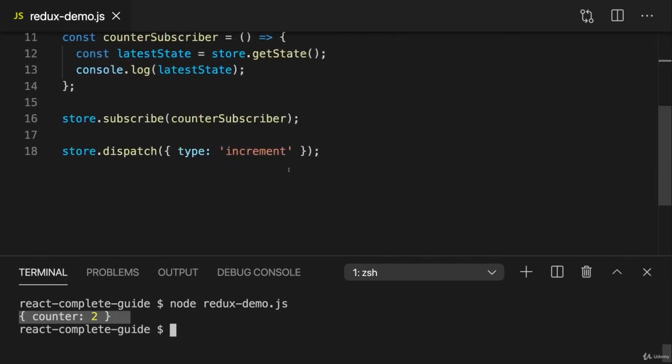That is in a nutshell how Redux works. But of course, that's not all it's able to do, because currently the type of action we're dispatching here has no effect at all. So let's take a closer look at that as well.